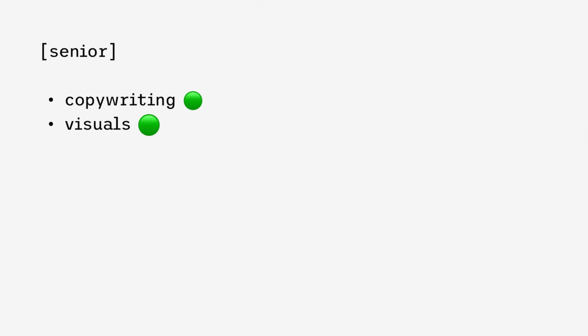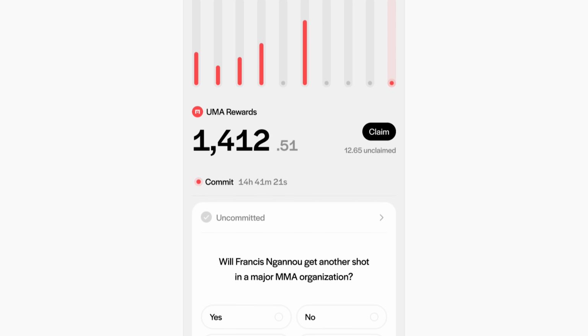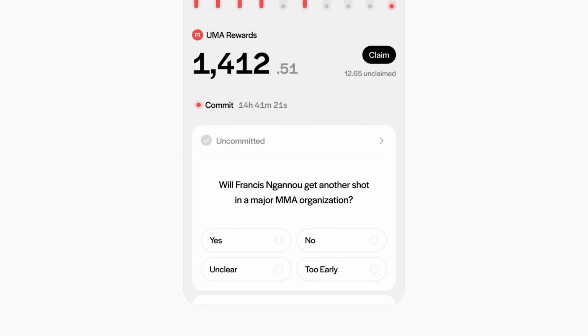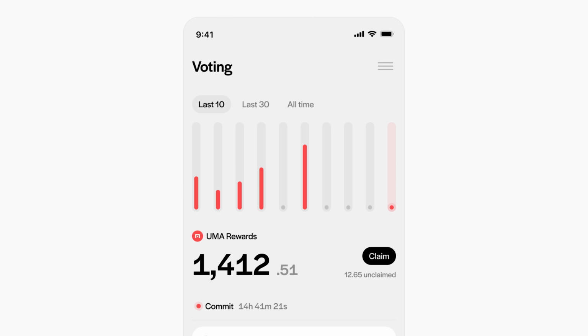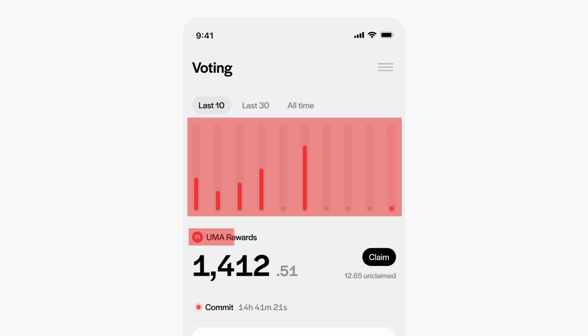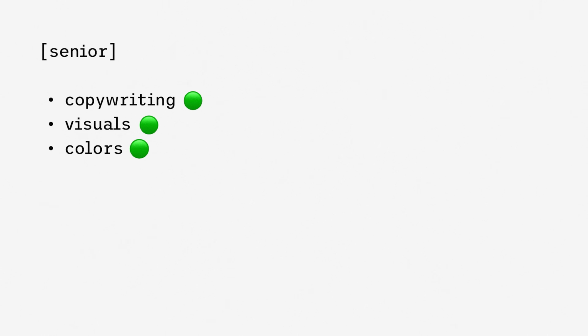It's a full pass, but what about the colors? Well, here we basically just simplified what the mid-level designer did. Instead of gradients, just simple, flat colors. Instead of a button that screams error states, we're saving the red color for the graph, the rewards icon, and the commit indicator. It's nicer on the eyes while calling attention to the right things even more effectively. It's our third full pass, which brings us back to the fonts.